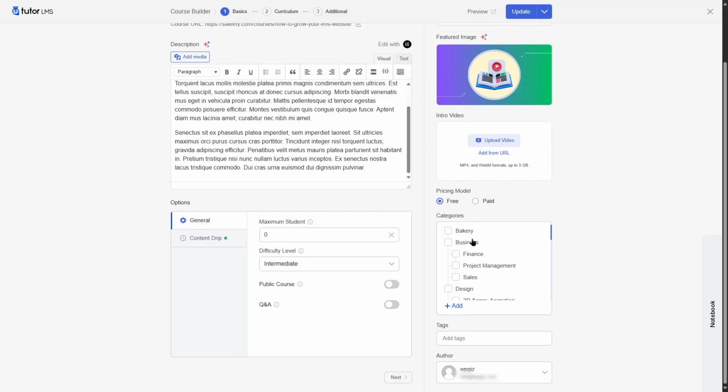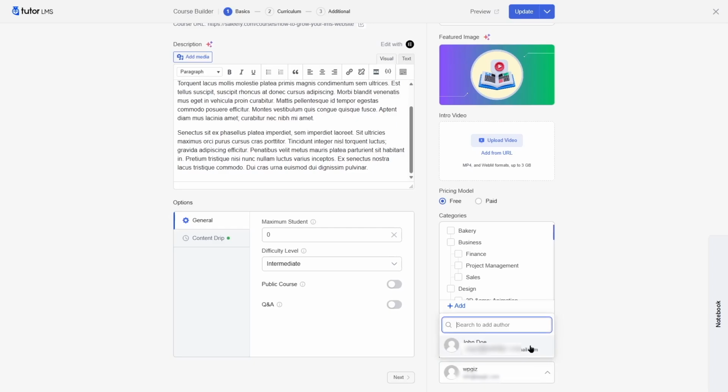Next, you can choose the course categories, and you can also add course categories from here. You can choose tags, and you can find your author information over here. You can also include more authors from here, okay?